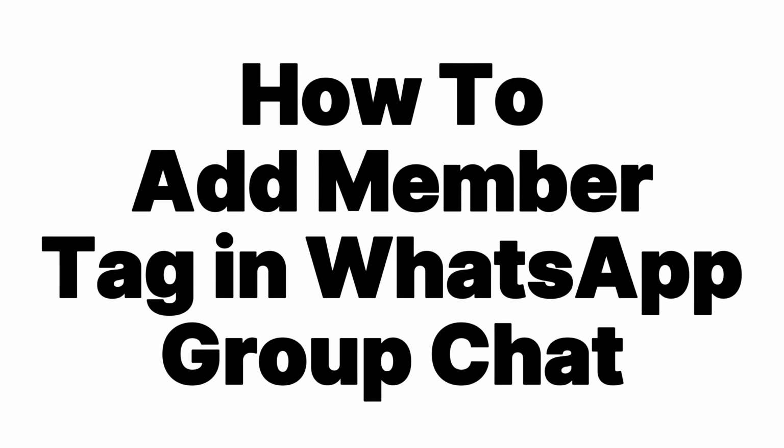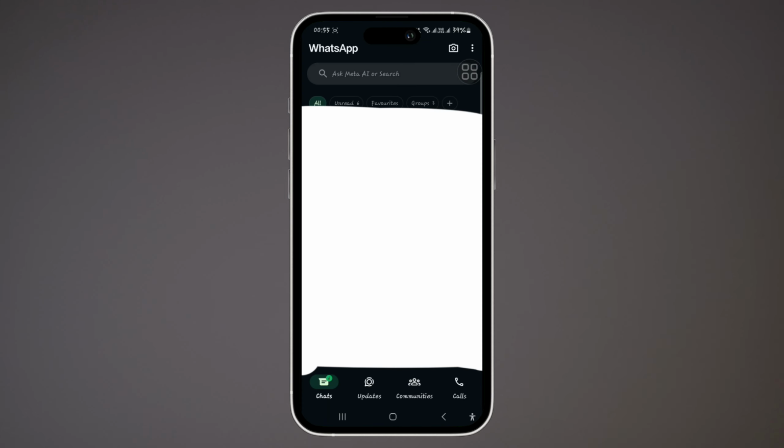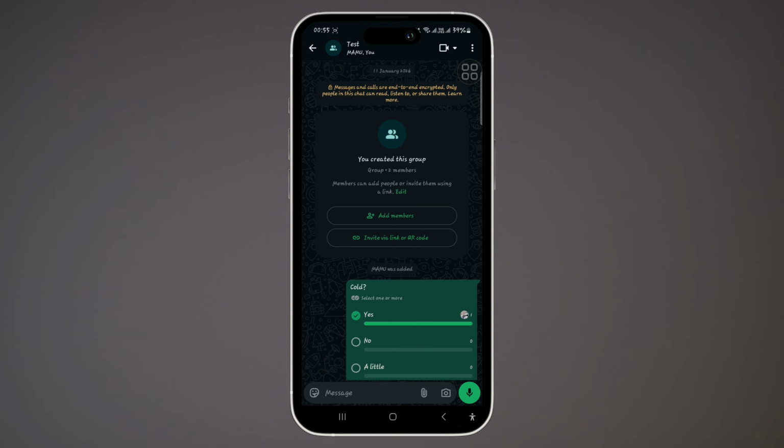Here is how to add a member tag in WhatsApp group chats. First of all, you need to launch your WhatsApp application on your device, log into your account, and then go to the group section. Then open the group that you want to.